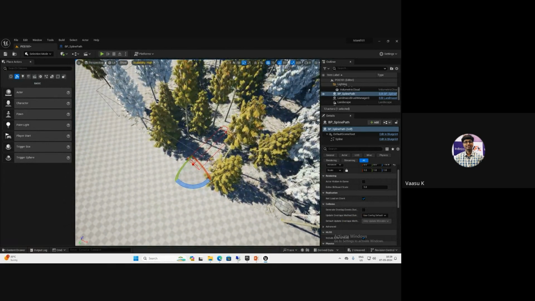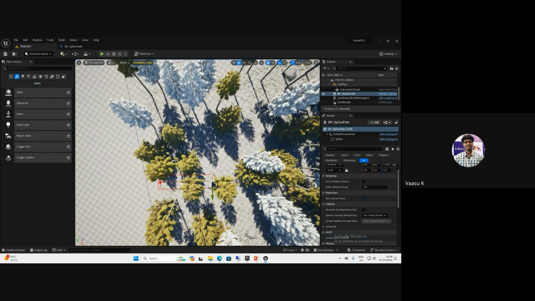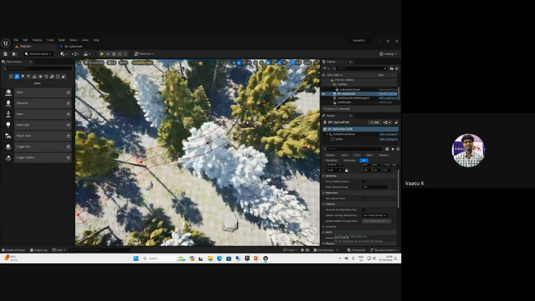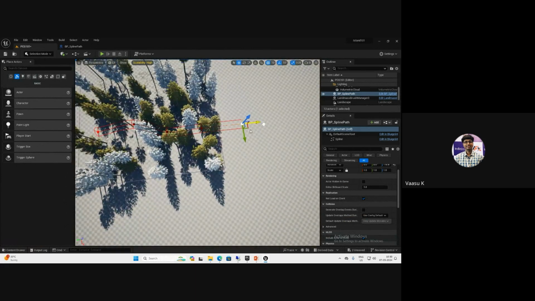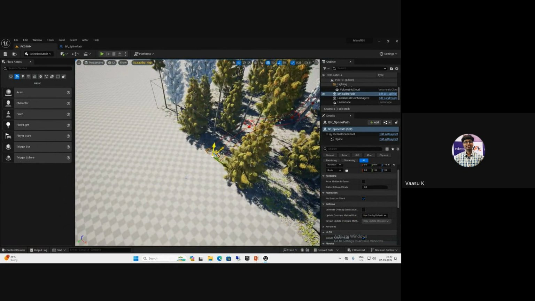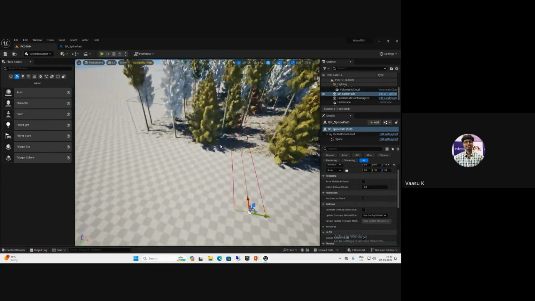Okay, so let's draw the path. So just move it and so you can create a path how you want. Then leave it. I want to move it a little out, for example. So this is a kind of path that I have here.